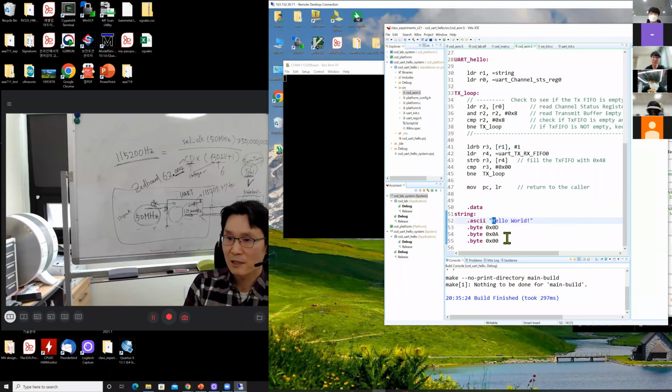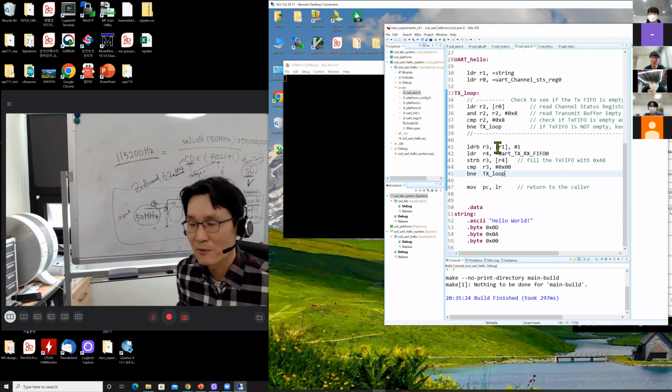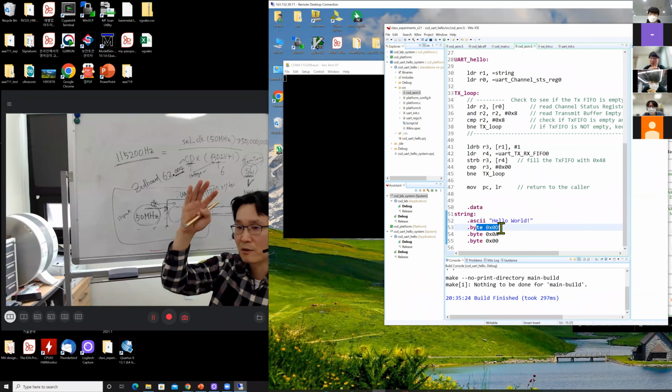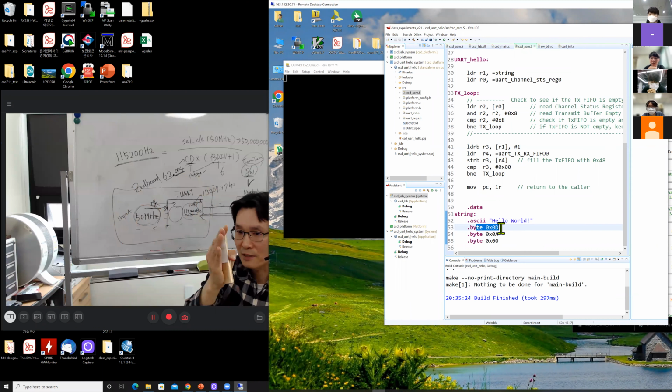Read the first character and send it. Then read the second byte and send it. Remember this one? Pre-indexed, post-indexed, I forgot, right? Post-index: read data from this location, then increment by 1 to point to the next character. What is this? Carriage return and line feed, ASCII codes.